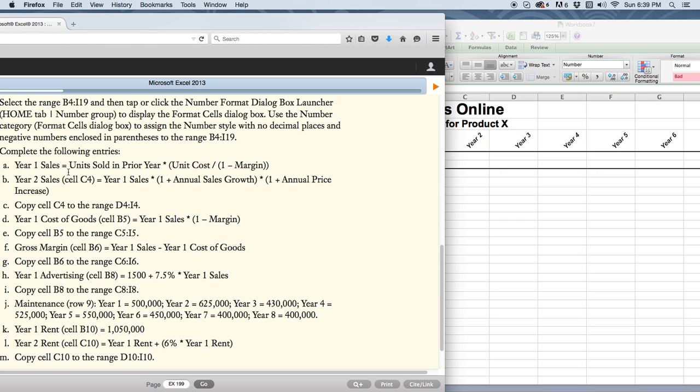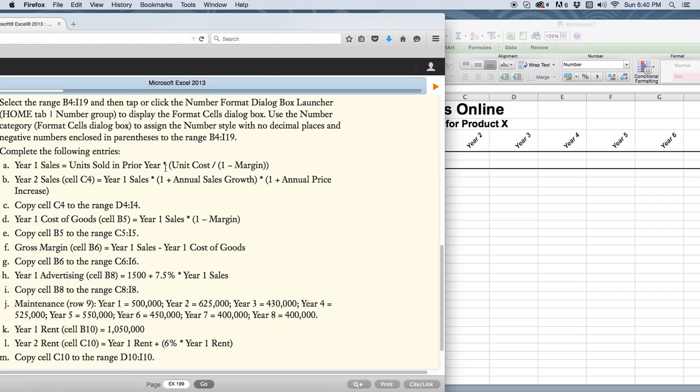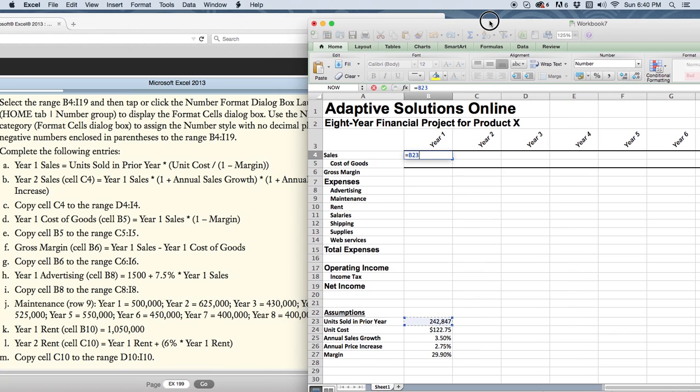We know every function begins with the equal sign. So we'll begin with that. Units sold in prior year. If you look at the assumptions table, in B23 we have units sold in prior year. Now looking back at 9A in our book, we see that we are multiplying, which is the asterisk symbol, so we'll type in the asterisk.